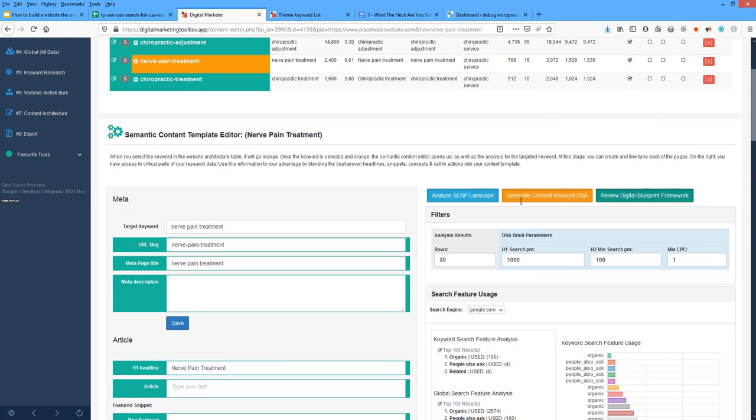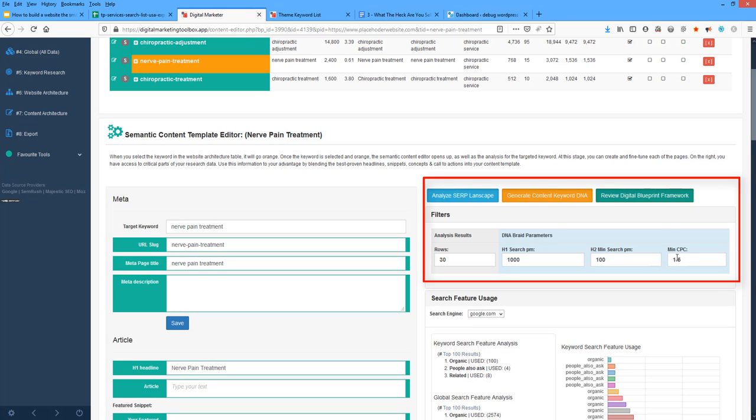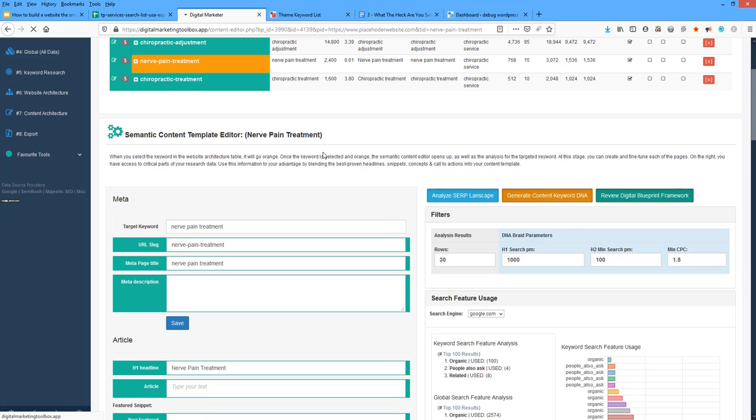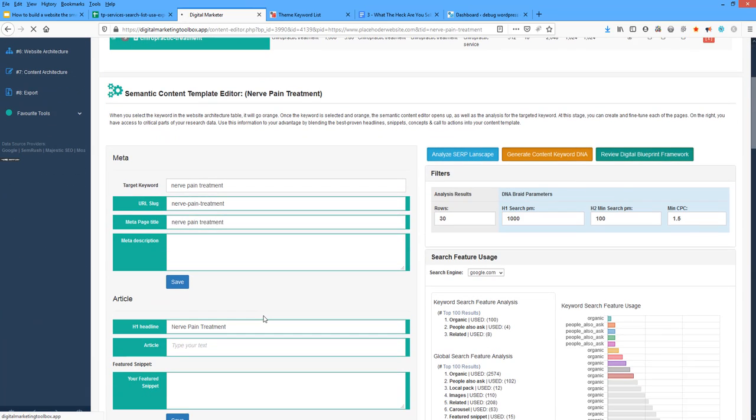So what I'm going to do next is, for the DNA braid, I want to choose keywords that have more than 1,000 searches a month for my H1, and I want to choose my H2s to be between the 1,000 and the 100, and they must have a minimum cost per click of, say, $1.50. Let's just do that. I'm going to click on this, and this will run through all our data, all our research work, and it will start configuring it and organizing every single page with a subset of keywords.